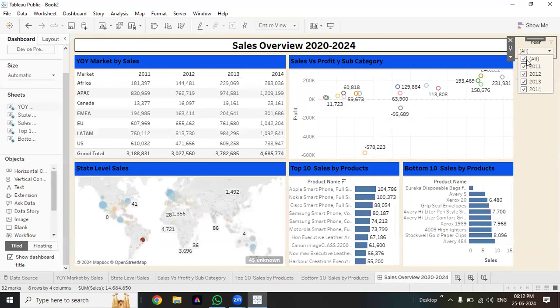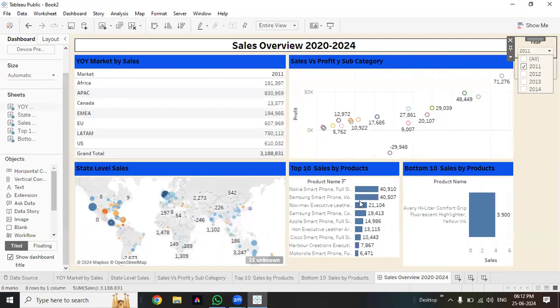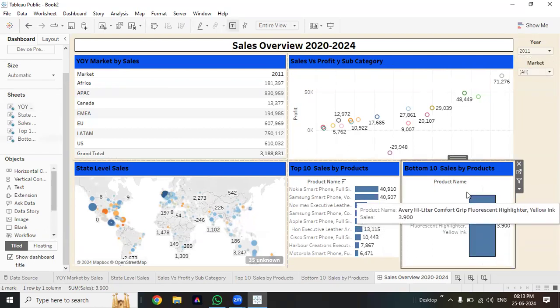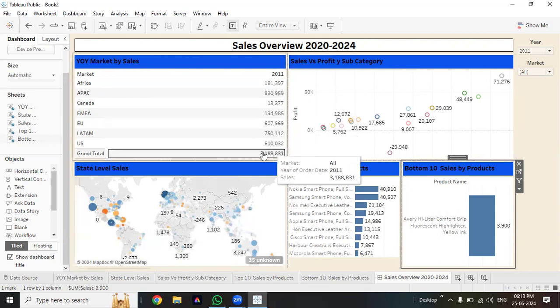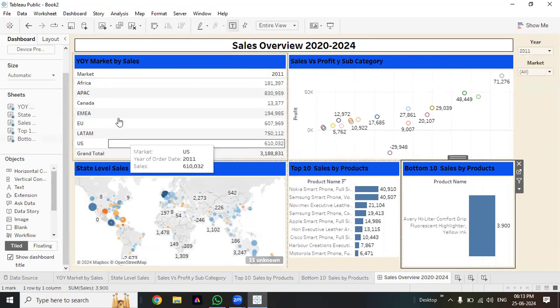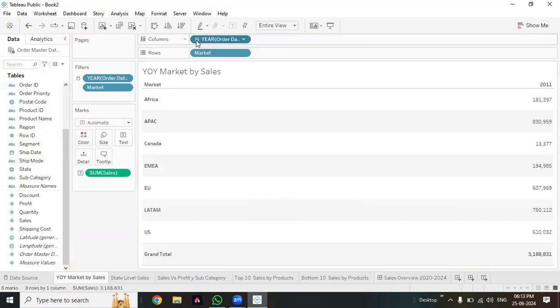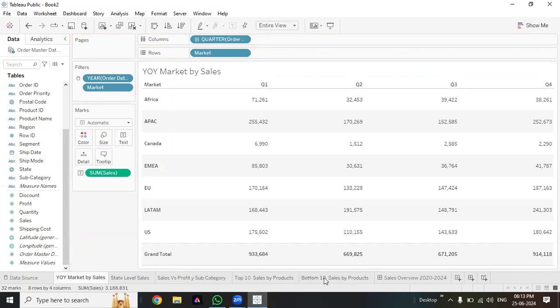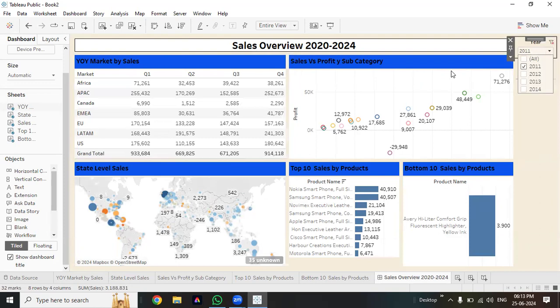See now, whenever I apply it, it gets applied across all the sheets. When I click on 2011, I'll get the top 10 sales, the bottom product of 2011. I'll get all the analysis only related to 2011. You see this? So this is the breakup of quarter 1, 2, 3, 4 of 2011.